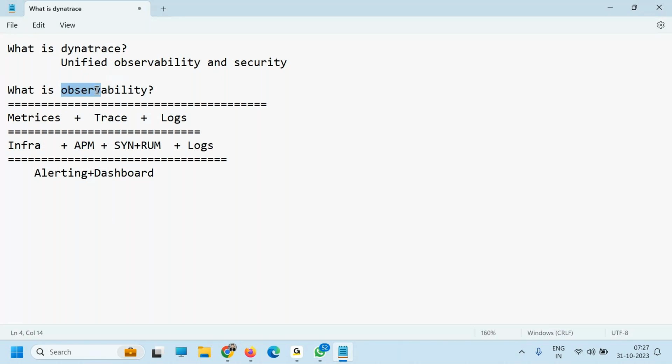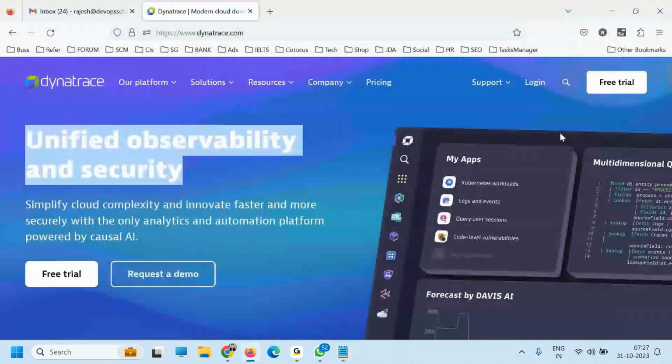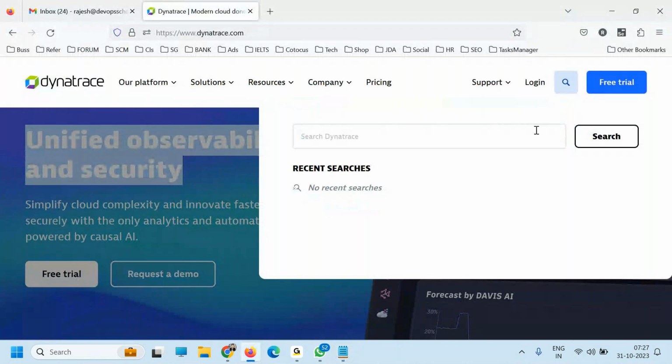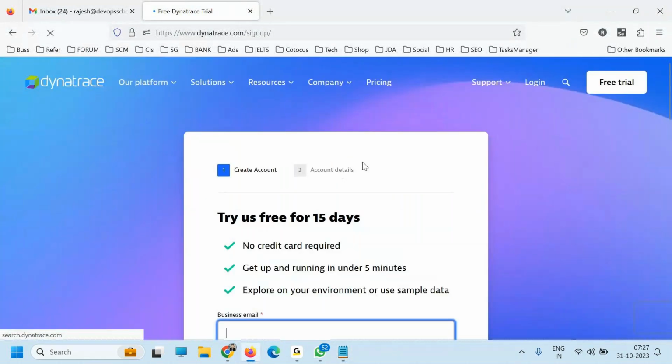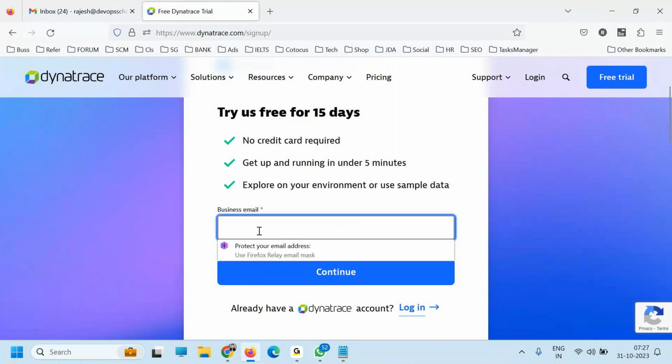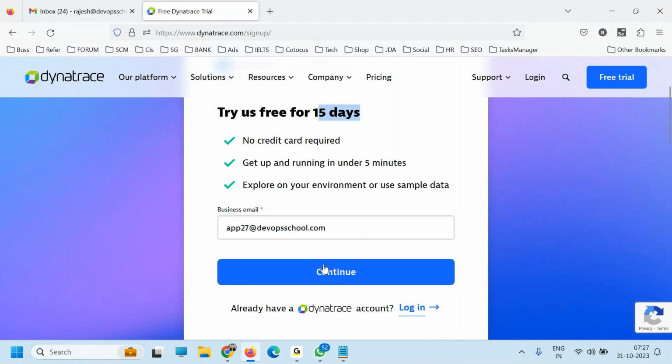So now this is observability. We want to collect this, and these are the things we have to do along with alerting and dashboards. Now, how do we do that? Let's get started with a free trial account. So click here. I have one email ID, but anyone can create your own account for 15 days, and continue.